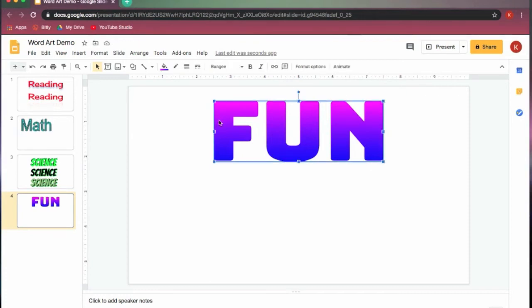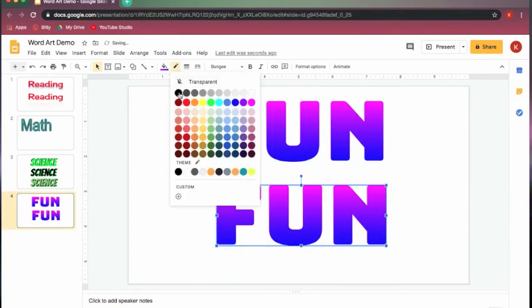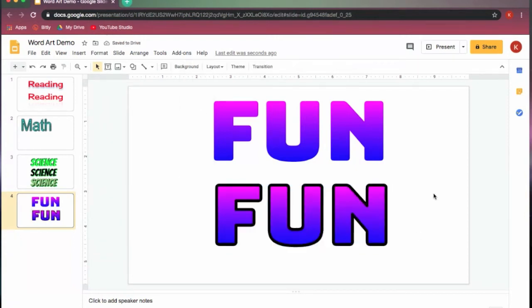Now, of course, we could also customize it with borders. I can change this to a black border, make it thicker. Oh, let's make it even more thick. And there we go. Really stands out.